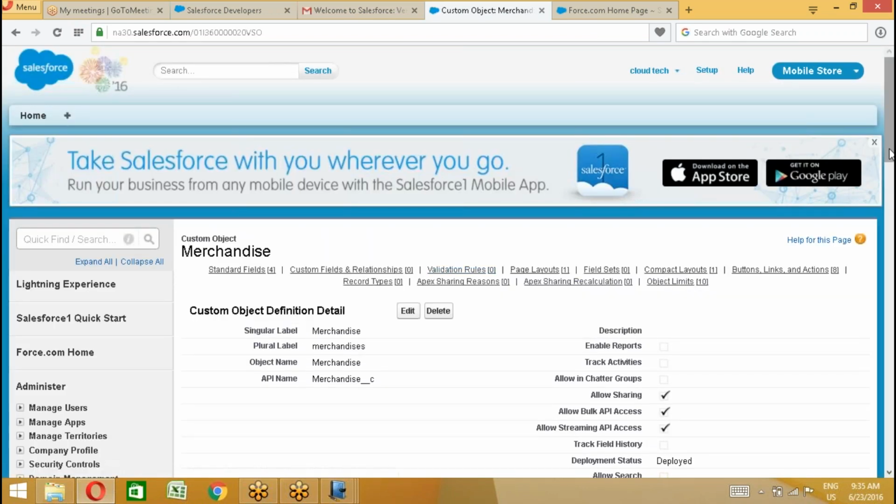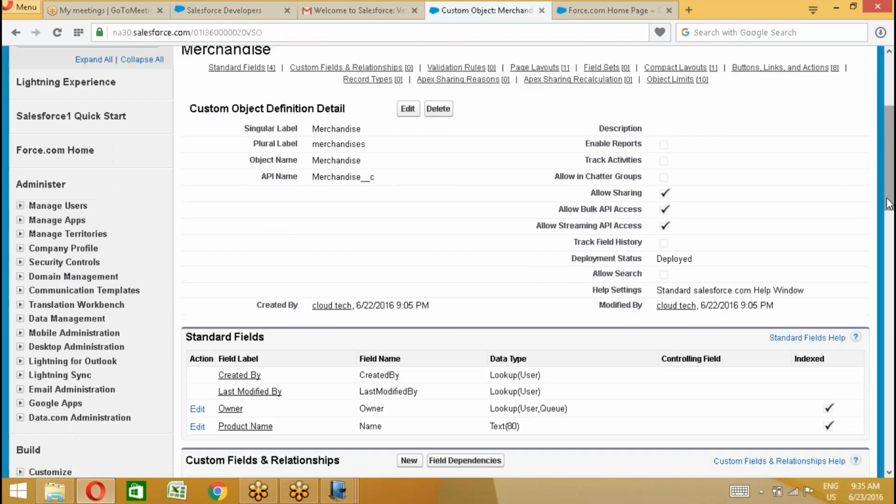If you see here, we have just created an object. Object name is merchandise. Can you see the API name here? That is merchandise underscore underscore c. Generally in the formulas, we are going to use these API names. API name is nothing but the application programming interface name. When you are connecting with any other object or different technologies also, we generally use the API names only.